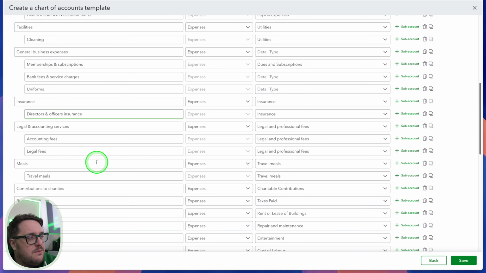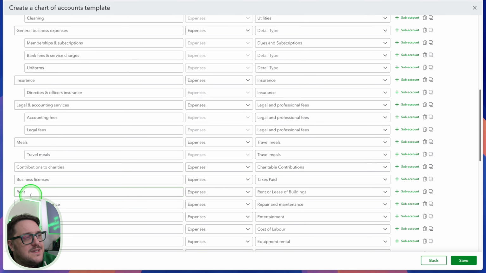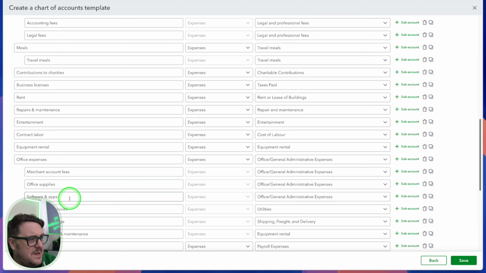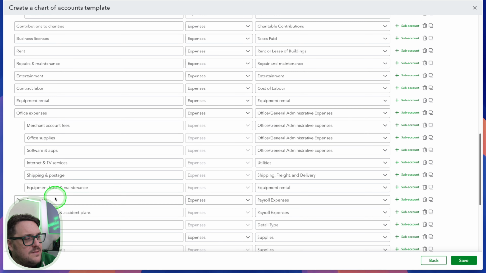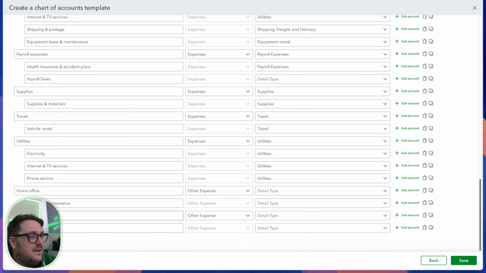I don't really know what they've done. They've got contributions to charities, business licenses, rent. And if we're going to have these sub accounts, why is all this rent and business license part and parcel of the same thing? Office expenses split down into all of these options, and vehicle expenses, vehicle gas and fuel, but where have vehicle repairs gone?